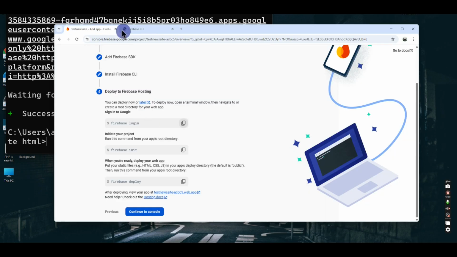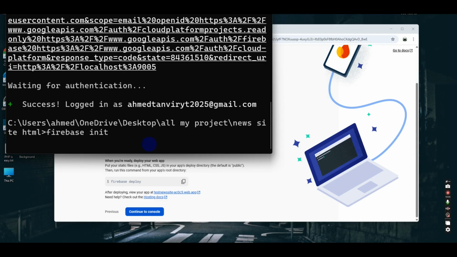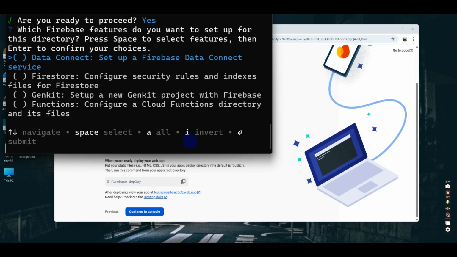Now let's go back to the previous step, and here we can see initialize your project. So run the command in your app's root directory. So we are already in the root directory, you can see, and here we are going to right click on it to paste it. And now hit enter. And are you ready to proceed? Okay, we say yes.